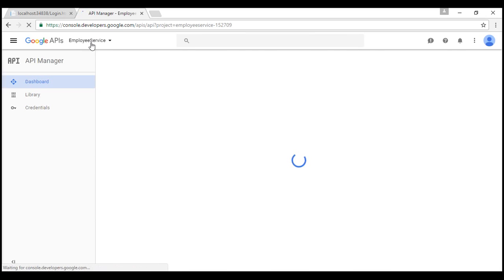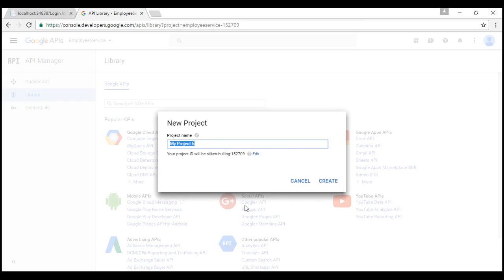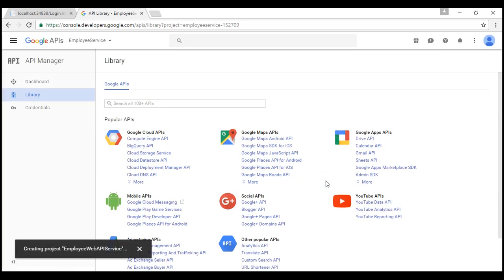Once we are successfully logged in, we are going to create a new project. To create a new project, click on this drop down right here and then select this option, create project. I'm going to name our project Employee Web API Service. Let's click this create button. This is going to take a few seconds to complete the project creation. Notice it is still busy creating the project for us.